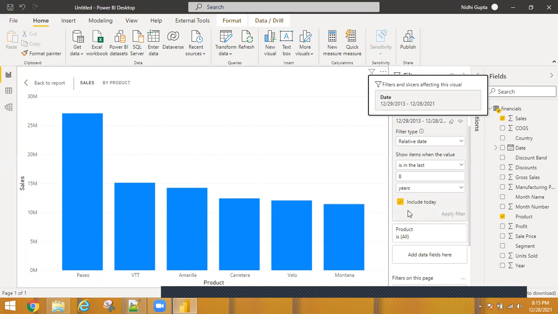Now in relative date also, I have one more scenario where I will say, I don't want to apply this relative date filter the way you are applying. I don't want to count it from today. I want to count it in terms of completed entity. For example, currently 2021 is still in progress. I want to apply the filter on 2020, because 2020 is the completed year. And I want you to apply the filter for the complete year, that means starting from 1st January, ending on 31st December.